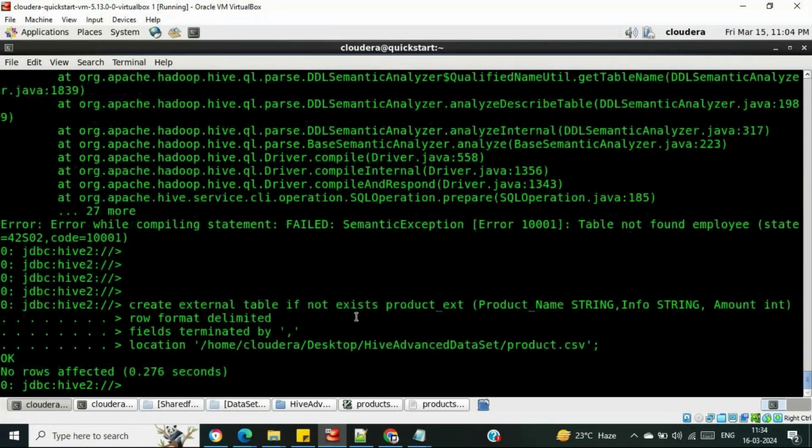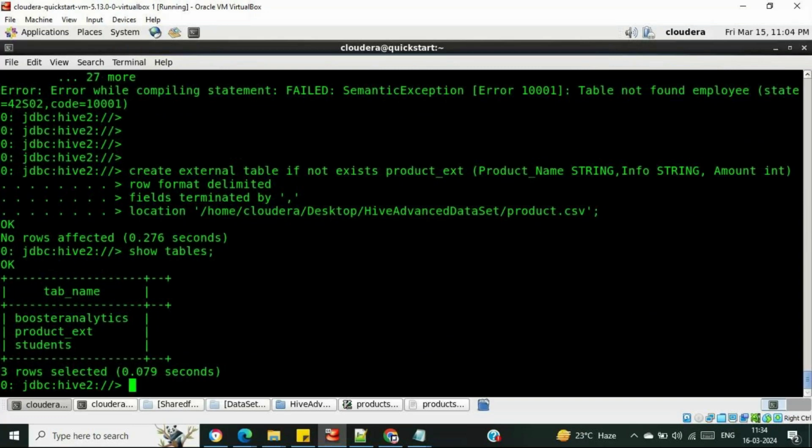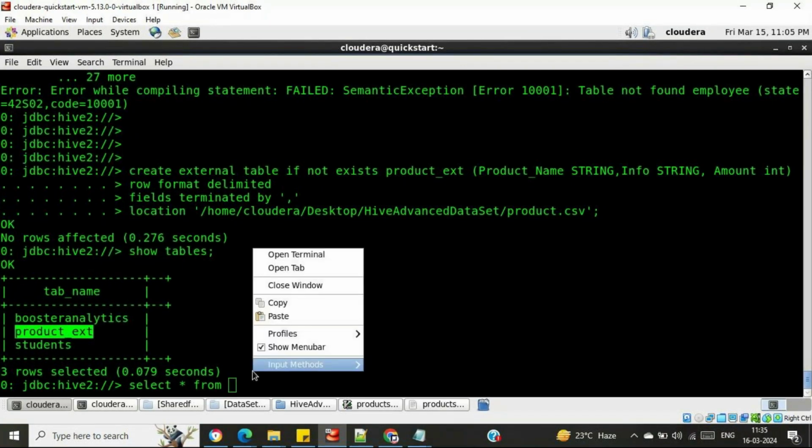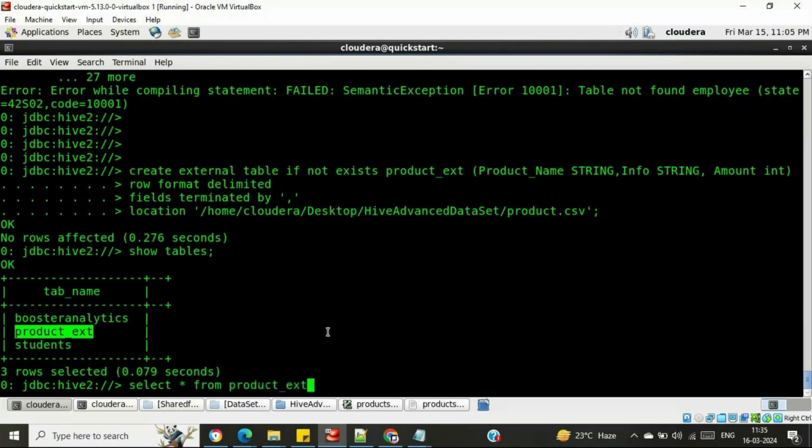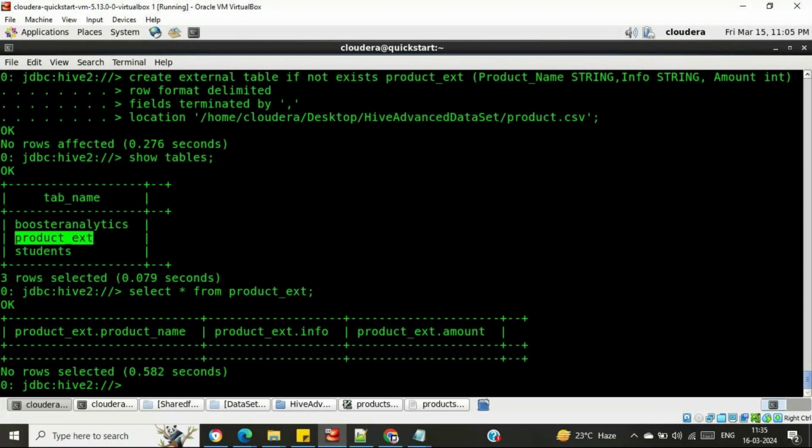Okay, so it is show tables. Okay, product txt, select star from product txt. It is working. Let me try to check. Okay, so products information, nothing is there.